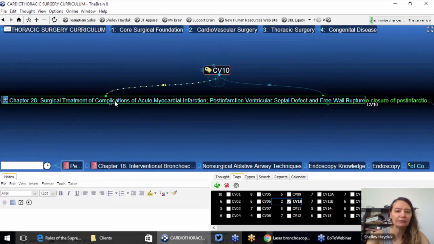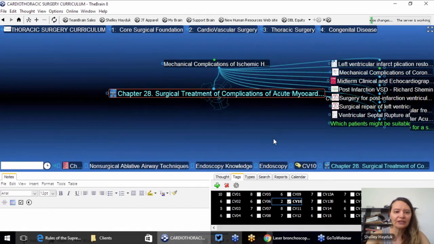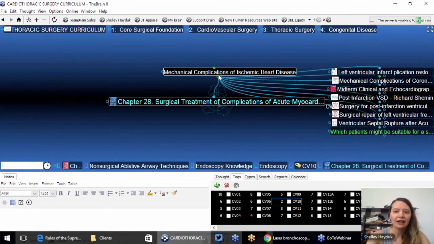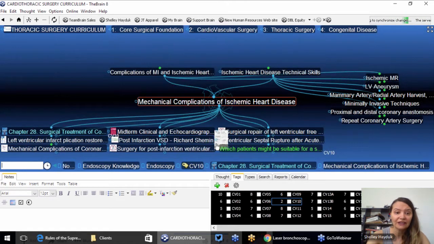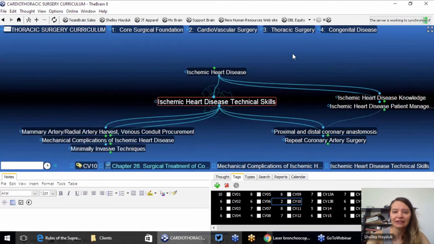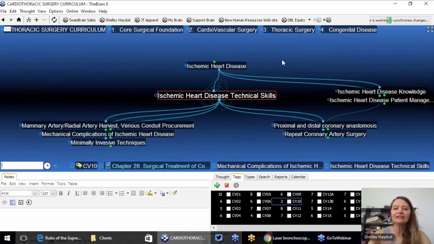So that's going to go to maybe chapter 28 of this particular publication. That's under mechanical complications of heart disease, and here's all the other information on this if I want to go ahead and look at this. And that's under technical skills as well, because this is something technical. So you can see how easy I'm moving from one area to another in this brain.